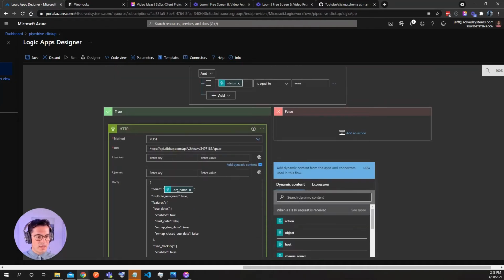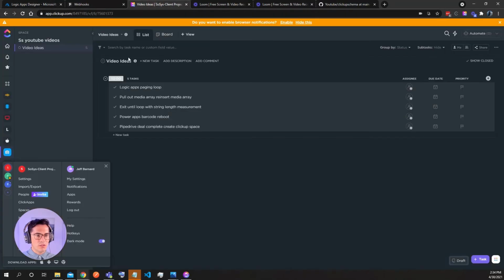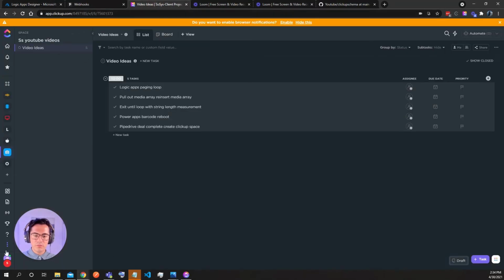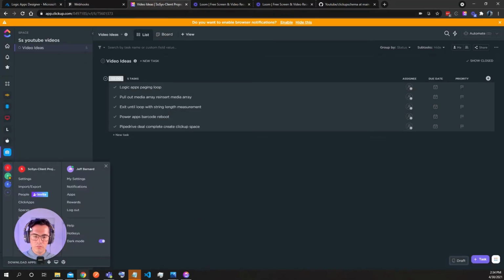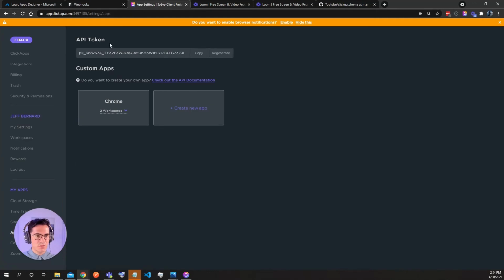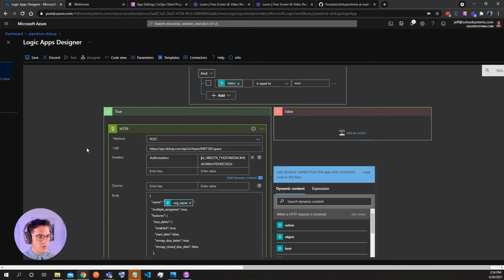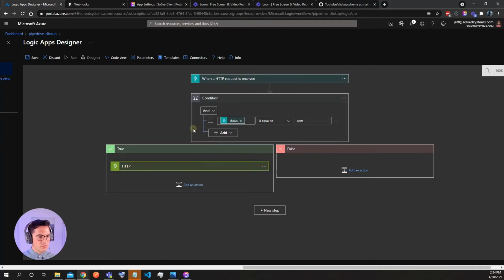And then we're going to have to add some details here to authorize it. So authorization right here. And then we will add in our key, and we'll go get that again real quick. Go to settings, because I forgot to leave it there, apps, and then we'll get it here. Copy it, copied, and then we'll enter that magic sauce right there.